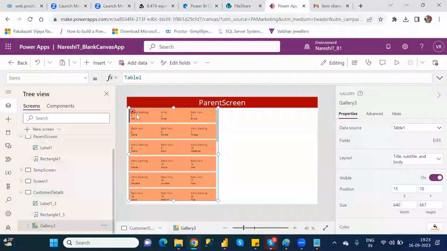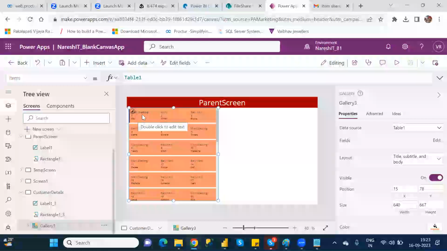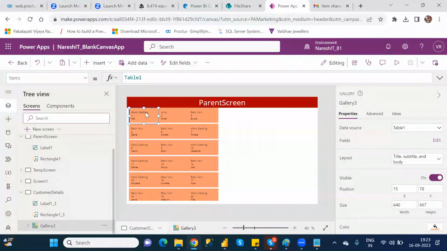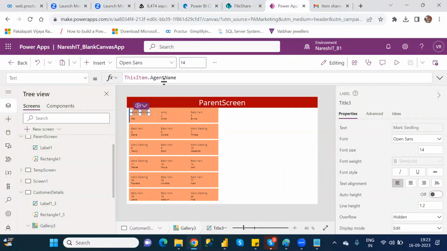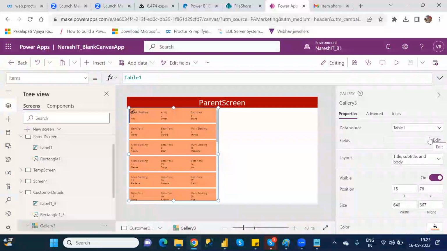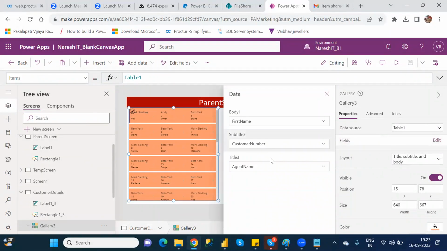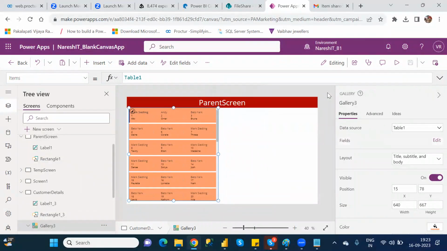Suppose for example, in this customer details, whatever gallery is there, see here in this gallery, what type of columns? There are three types of columns. Like, if you selected the first one, it is agent name, and so on. In the gallery you have to select the gallery, and under the properties, click on the edit option. See here, it is agent name, customer number, first name, like that it is showing, right?